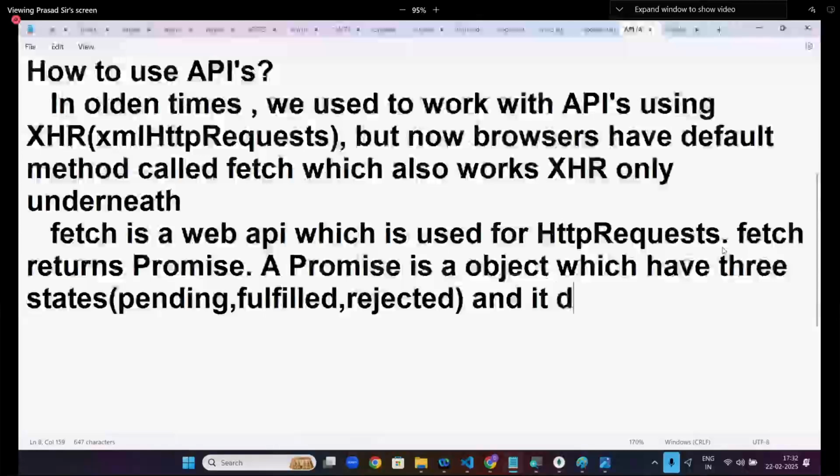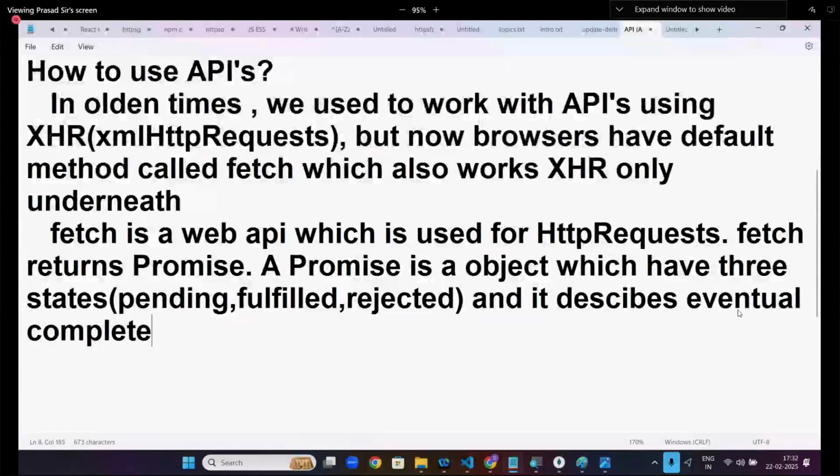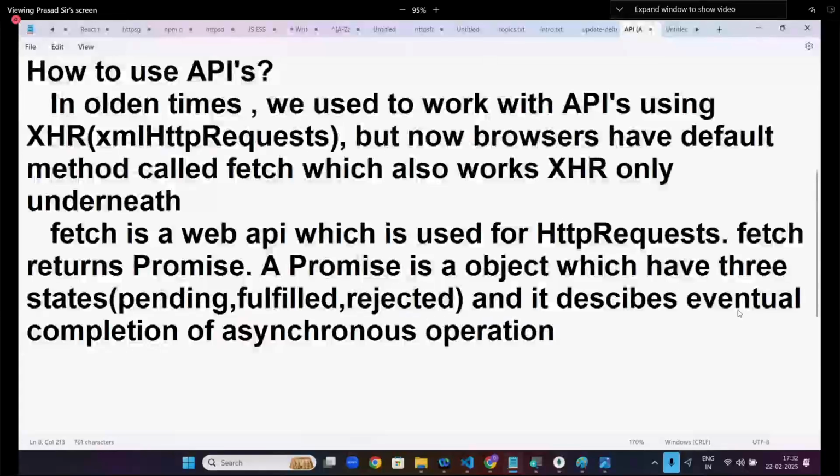And it describes the eventual completion, meaning in the future whether it will complete or not, eventual completion of an asynchronous operation. Asynchronous operation means any action which takes time. So some work is there which will take time. Whether this work which is taking time will complete or not complete, some object will tell. That object is called a promise.